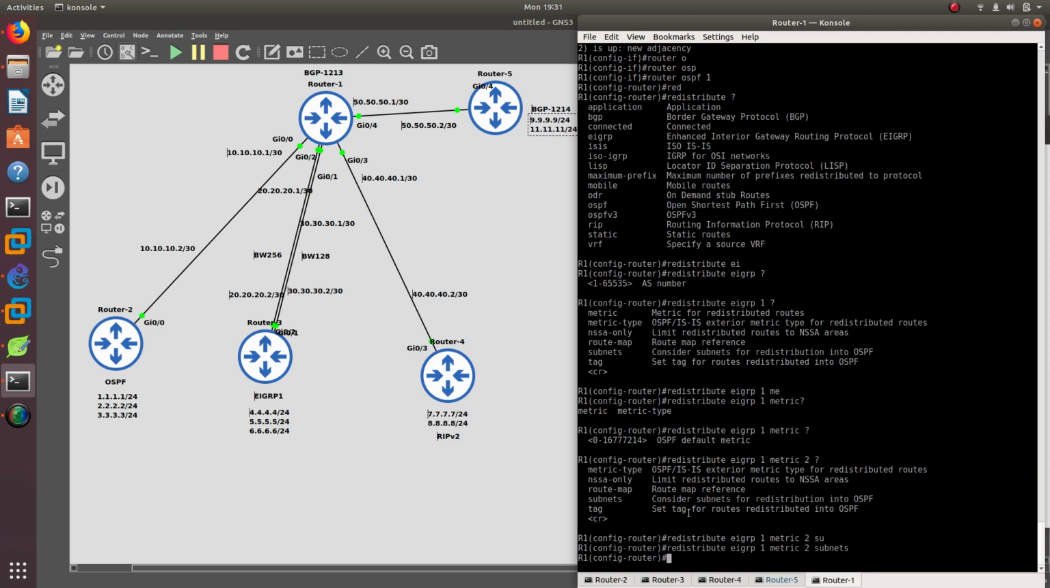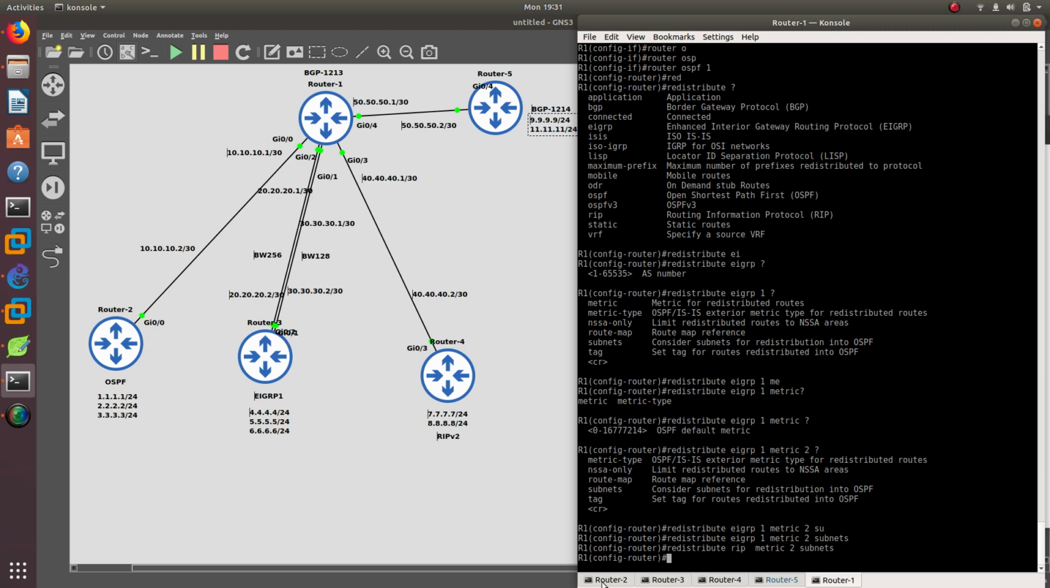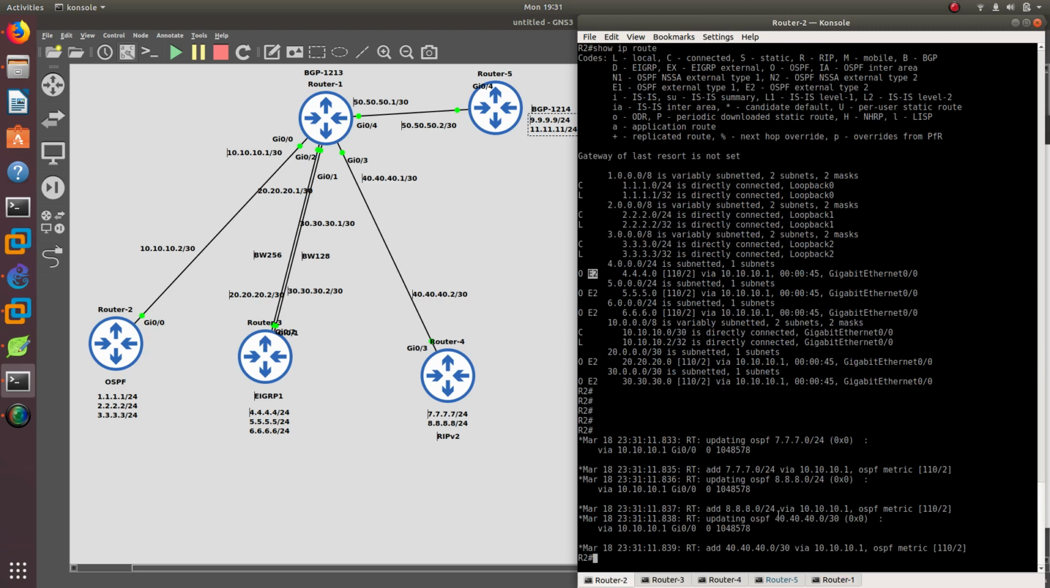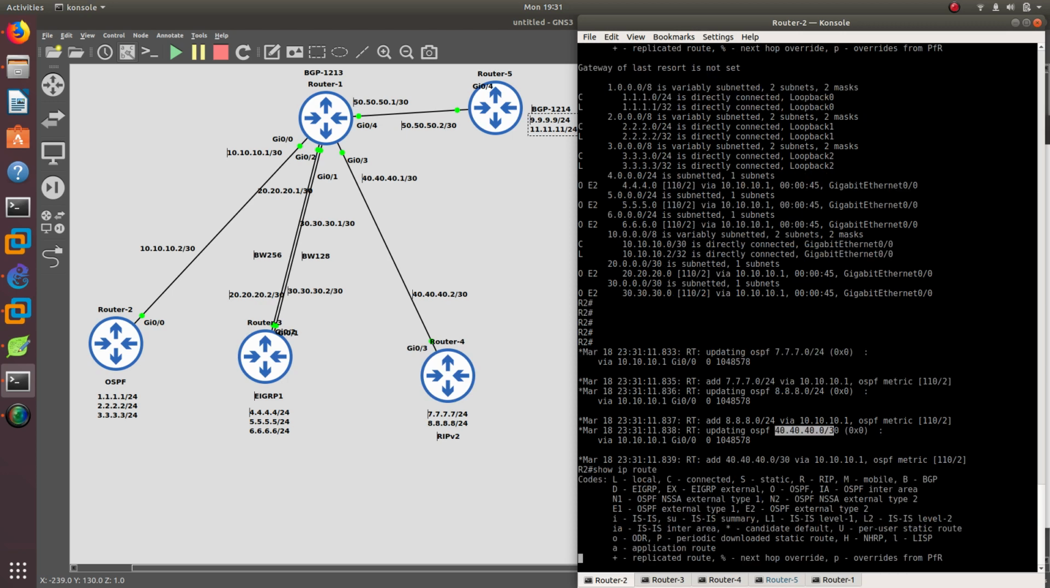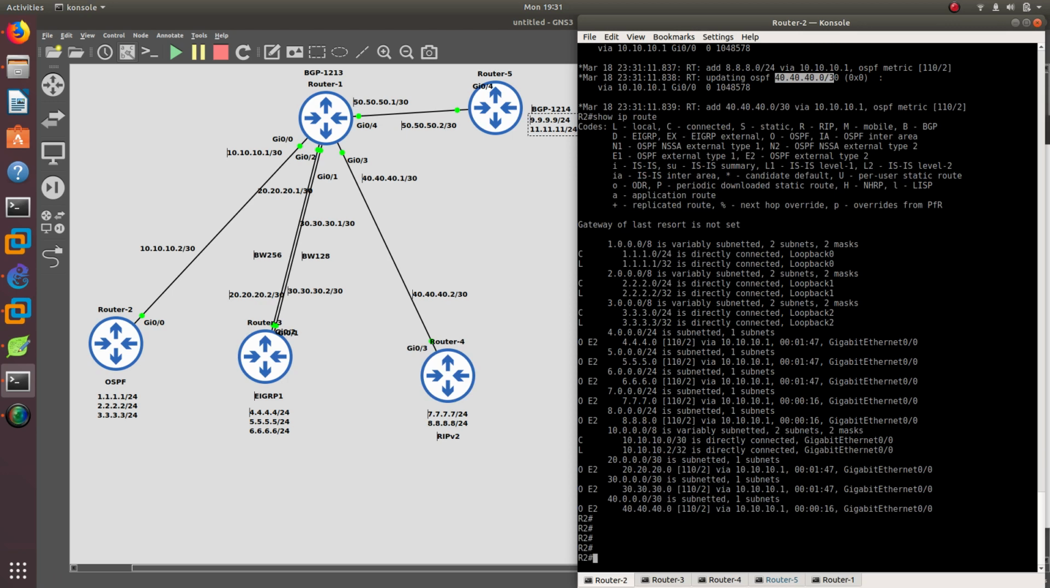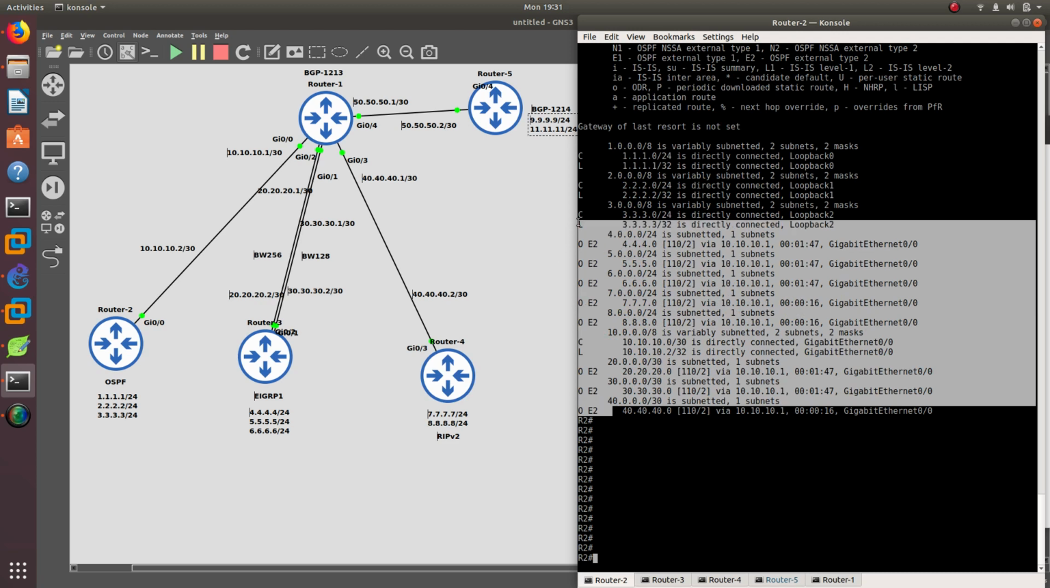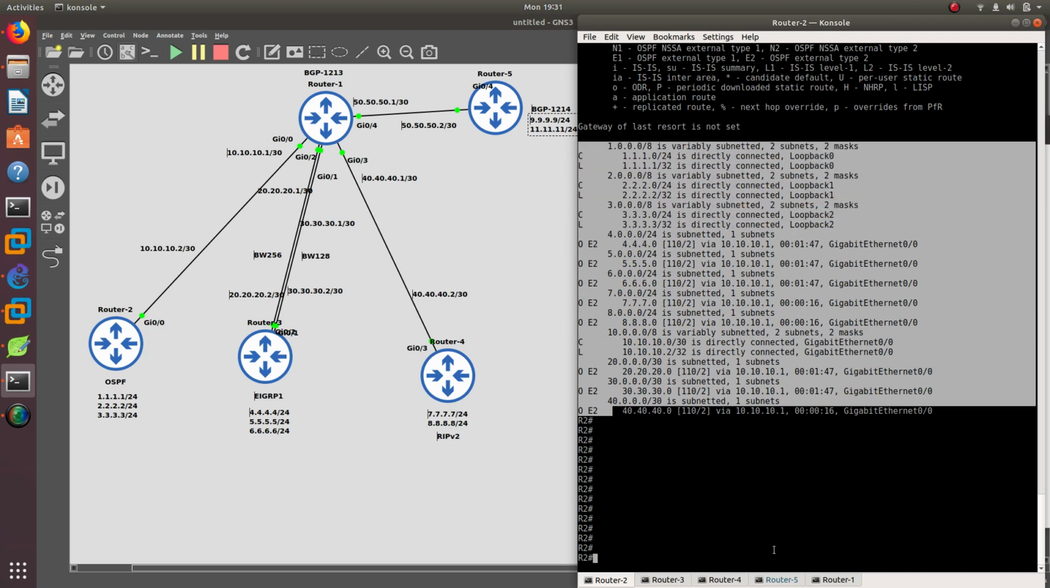Now, let's go ahead and do another one. Let's redistribute RIP. All right, and let's wait for RIP to come. There we go. Now we are redistributing RIP, and you can see that we have added the 7 network, the 8 network, and the 40 network, which is what RIP version 2 has. If you do a show IP route now, you should have a lot more routes in here. There we go. And that's how you redistribute routes.